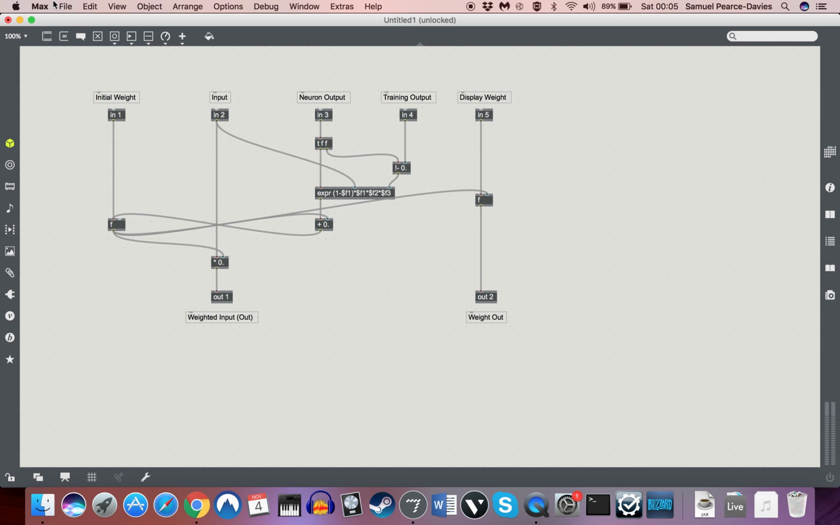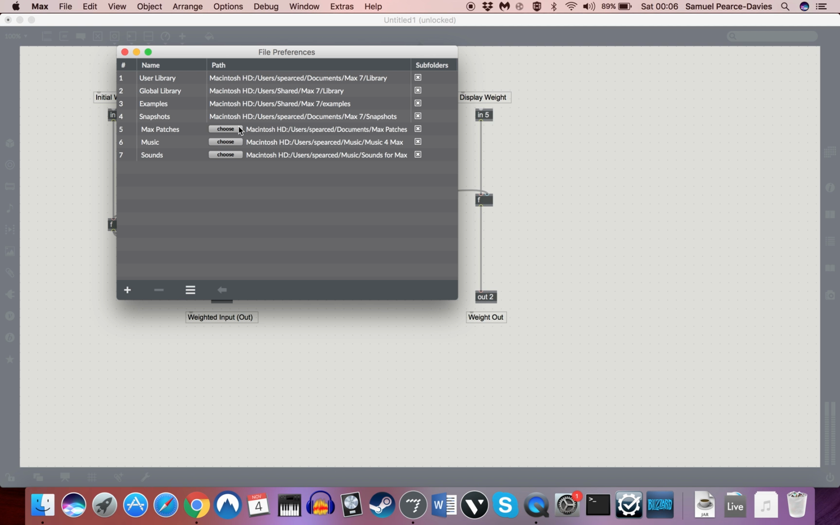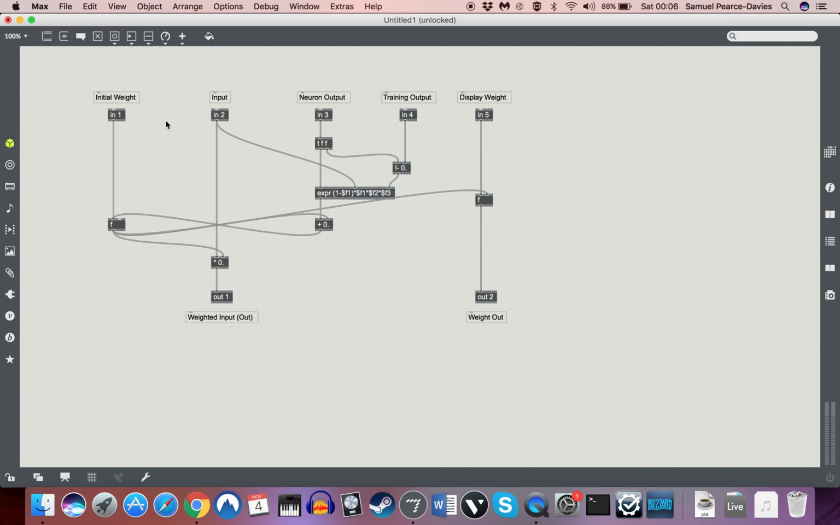Okay, so now we need to save this. So if you've not done sort of saving your own patches and then opening them up by using patcher or bpatcher or poly tilde objects before, you'll need to save this in your Max file path. Now if you go into options and file preferences, you'll see libraries that Max has already specified as to where your stuff can be saved. You can then also add new files, new paths. So I've got my Max patches folder, which is in my documents folder, and this will be stored in there. Just wherever you're saving your stuff, Max needs to know where to find it, so just specify that in there.